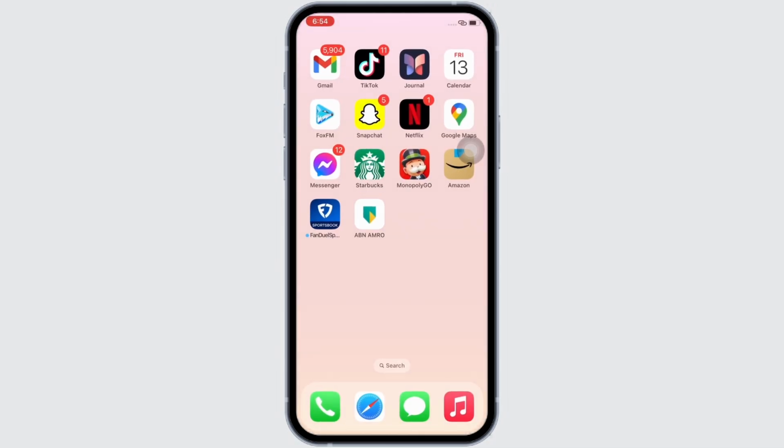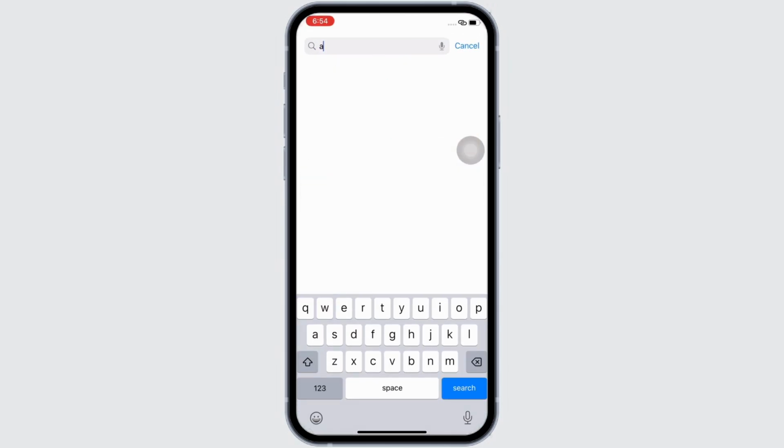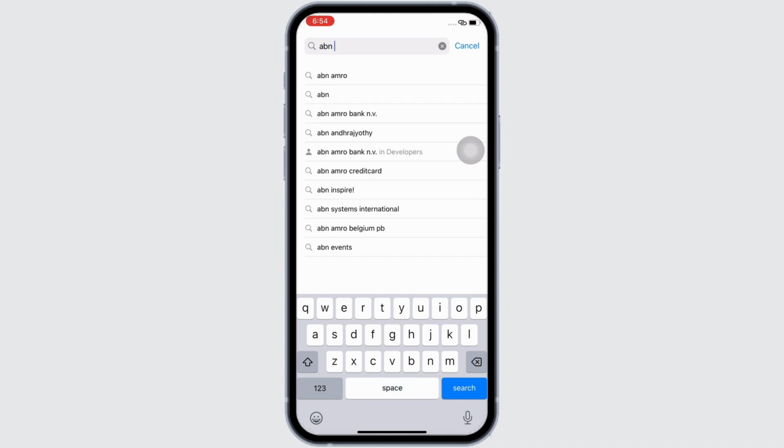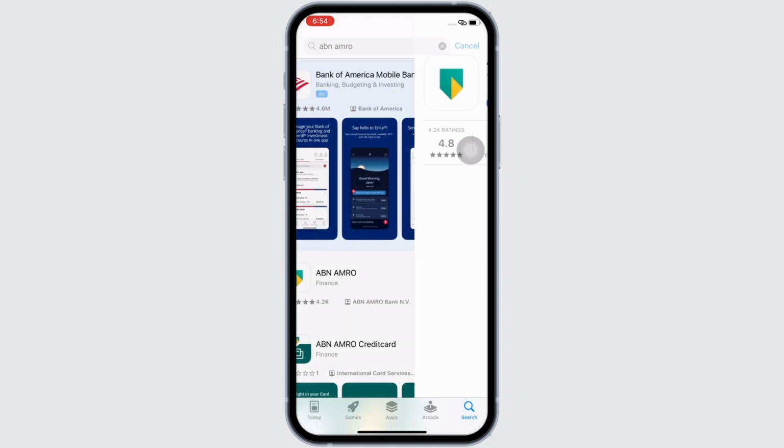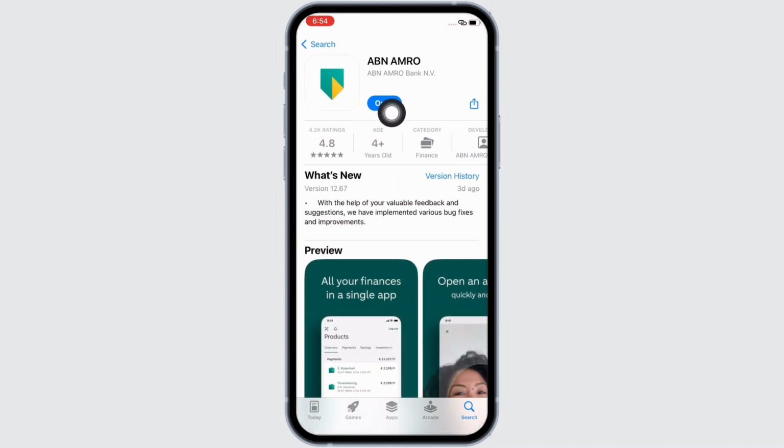Now let's get right into the tutorial. Firstly, go ahead and make sure you are using the latest version of the application. To check, open App Store and tap on the search bar and search for ABN AMRO. Make sure the app is updated to its latest version for the app to function smoothly.